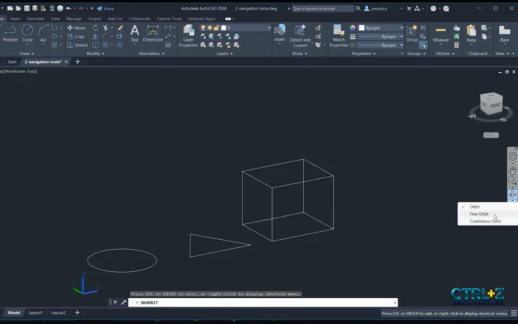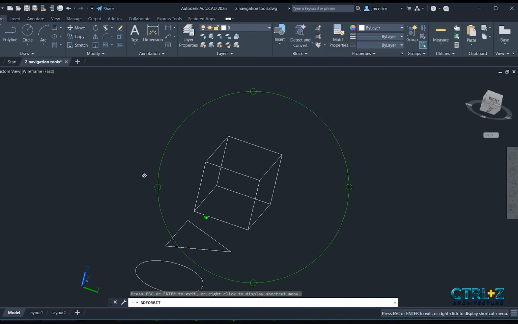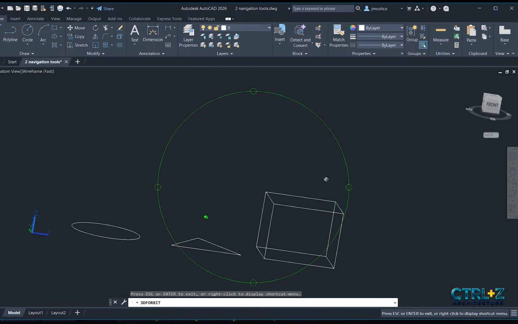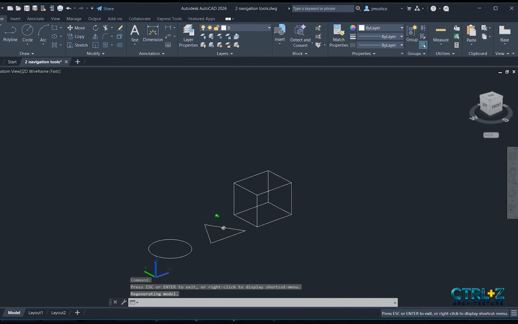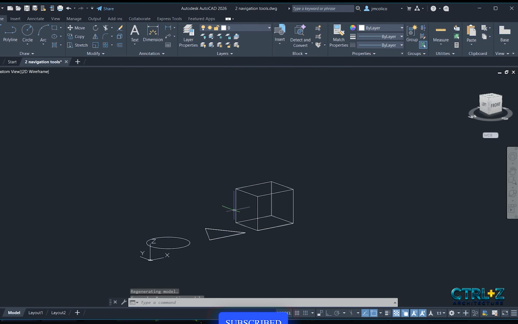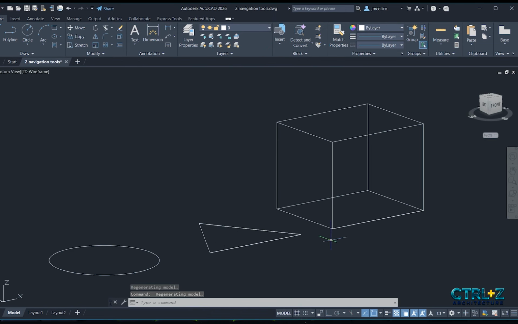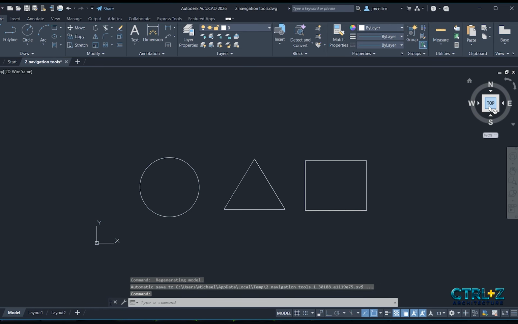We also have another orbit option, which is the free orbit tool, that is useful for viewing the drawing more freely. To activate this command using the mouse, you can do so by simply holding the Shift key and then holding the mouse wheel. In order for us to return to the original condition of the drawing, simply click on the top of the cube, and it will return to the 2D drawing. If the orientation of the drawing is incorrect, we can simply correct it using these arrows here.